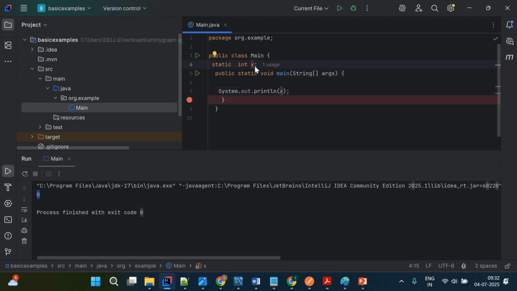But if you want to store your own value, we can do that too, like x = 100. This time it gives me 100 only. If I run this, I get 100. Here we are simply writing System.out.println(x), so it is giving me 100.